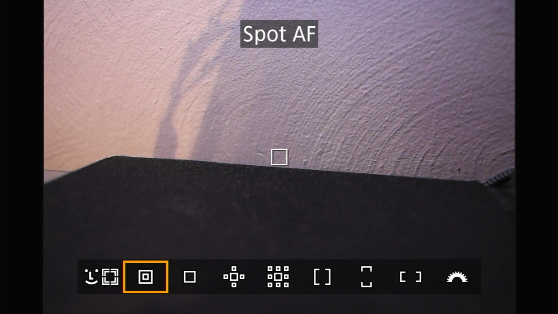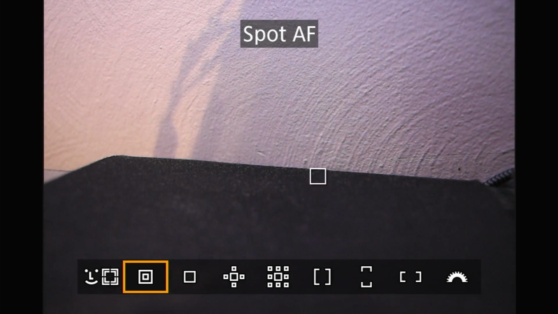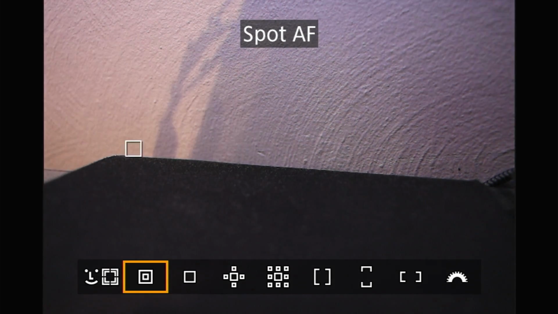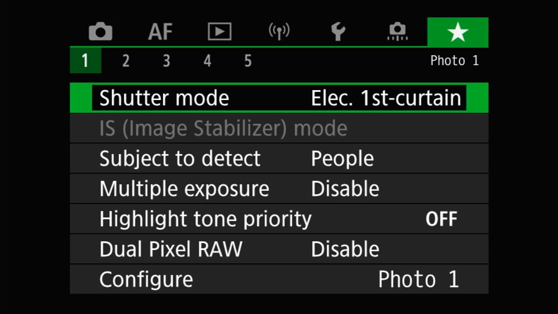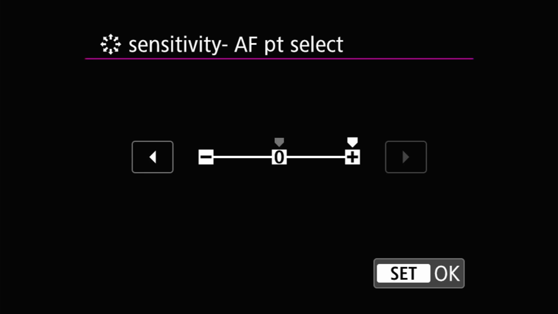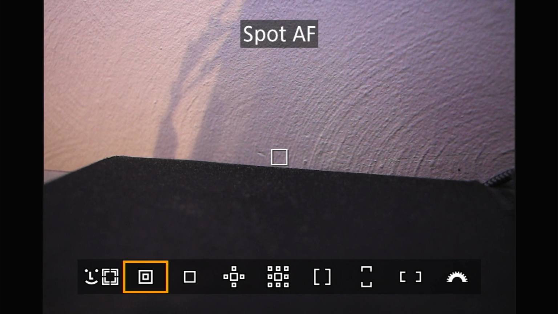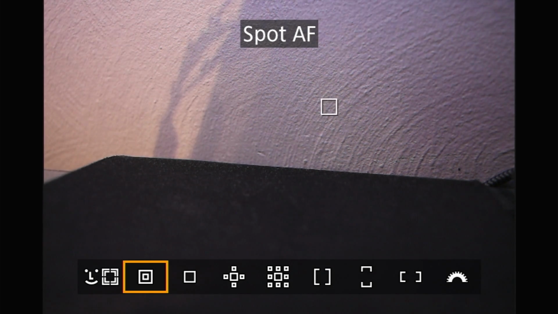Now, I've found the default of 0 to be a good solution for me. It allows me to move the AF point around the frame fast enough that I don't feel that I'm being bogged down by it, but I also don't have to spend a lot of time trying to bump the point into a position when I want it to be somewhere very specific.